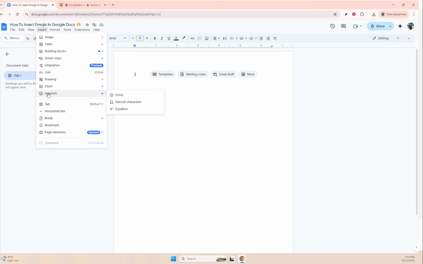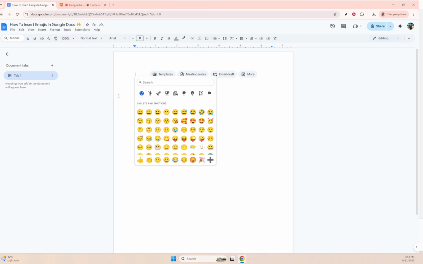After clicking on Insert, hover over the Symbols option in the drop-down menu. When you move your cursor to Symbols, an additional menu will appear and you'll see the Emoji option. Go ahead and click on Emoji.